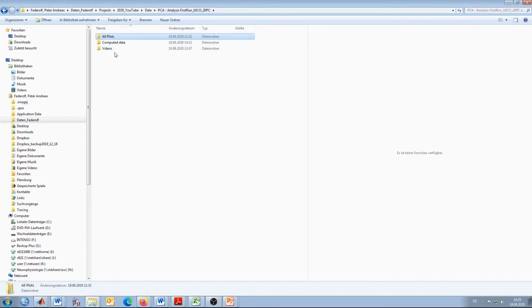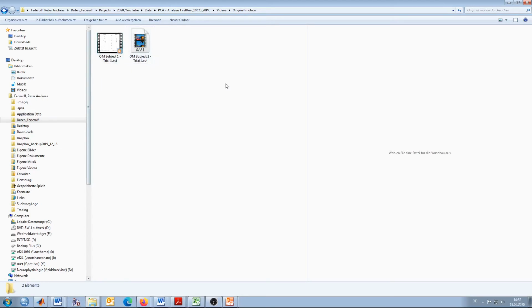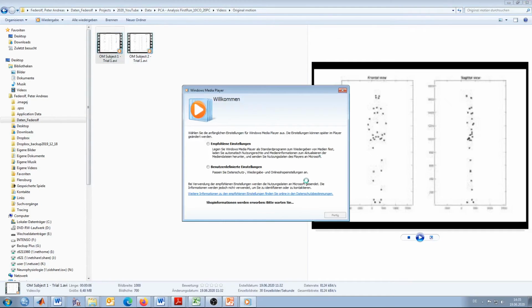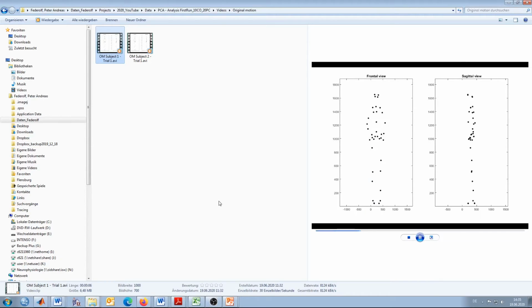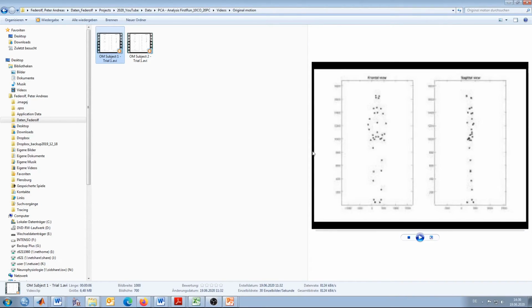And finally, videos are created here. So the videos we created in this run through is the original motion. So this would be an example of the video. Here no amplification is used, so I'm not sure if you are able to see any movement at all, since that's a quiet standing trial. The person was not moving a lot.